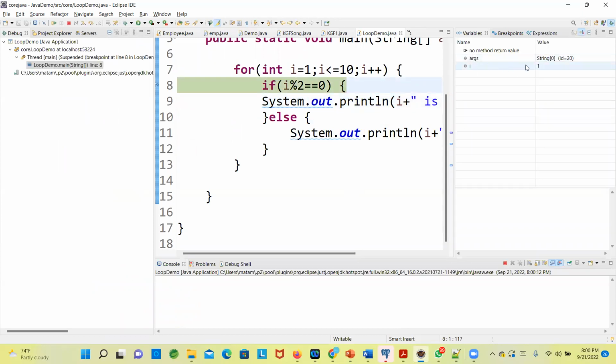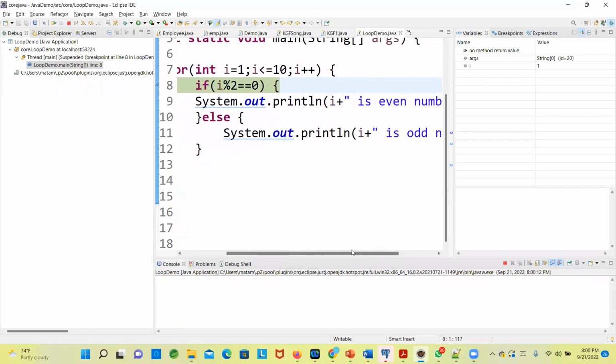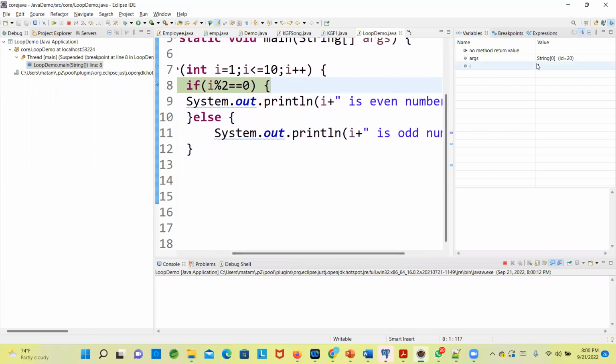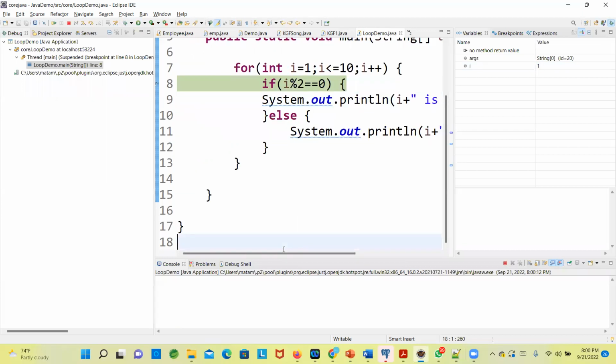So initially, what is the i value? You can see in the memory how it runs, step by step. So step by step, if you see what happens, i is 1 here. So now i % 2, whether i is an even number or odd number, where will it go? If condition or else condition? If it is even, if; if it is odd, else. Now i is 1, where will it go? Odd.